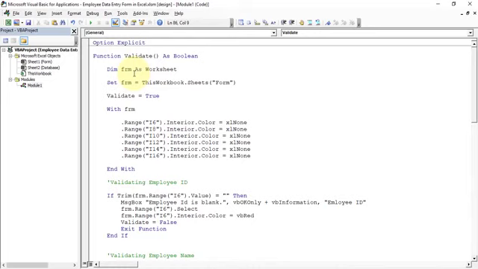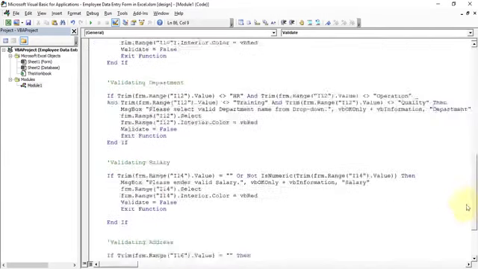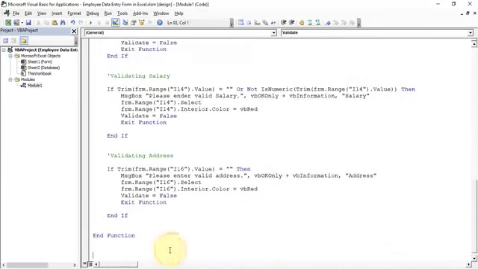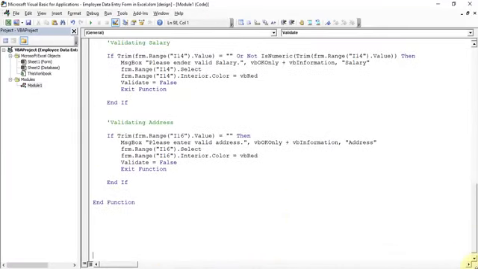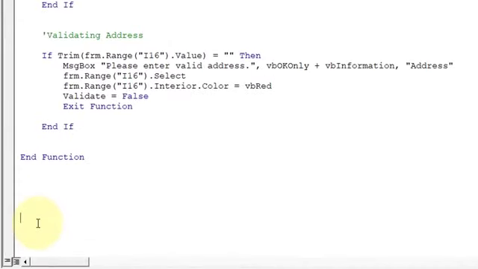Now we need to write the code for reset. So let's come down and click here, enter some line break, and start writing the code. As for validation we utilized the function, for reset we will use a sub procedure. A sub procedure always starts with sub and then the name, whatever name you want. I'm just giving the name as reset, bracket open, bracket closed, and press enter.